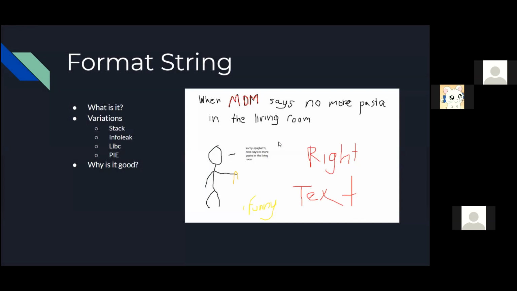Okay, I need to read this when mom says no more pasta. Sorry. What? What is this? Oh, what is this?